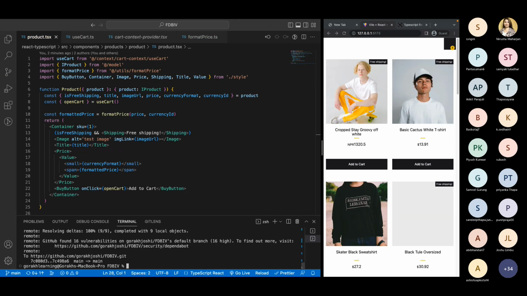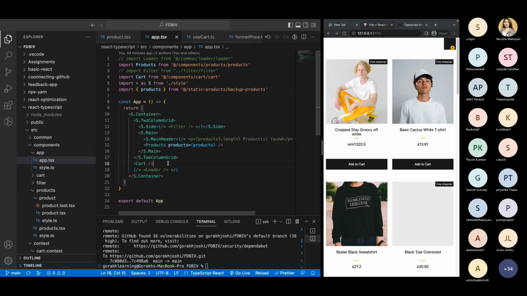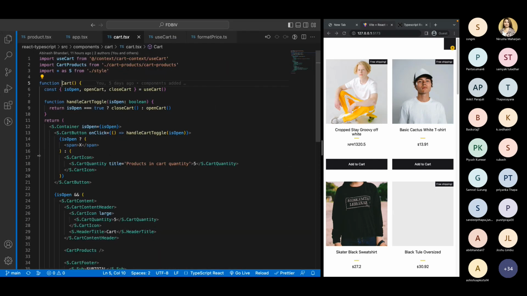Now we need to do something in our cart component itself. So we need to go in our cart component and do something there because we have rendered that cart component here in our app.tsx. So where is this coming from? Actually, it is coming from here. So this is what we want to update.